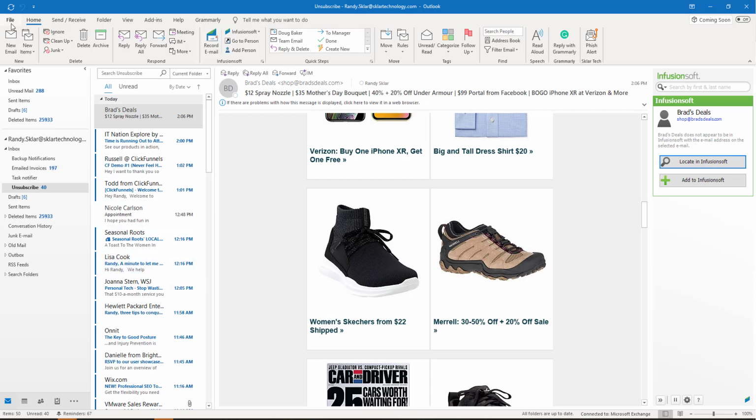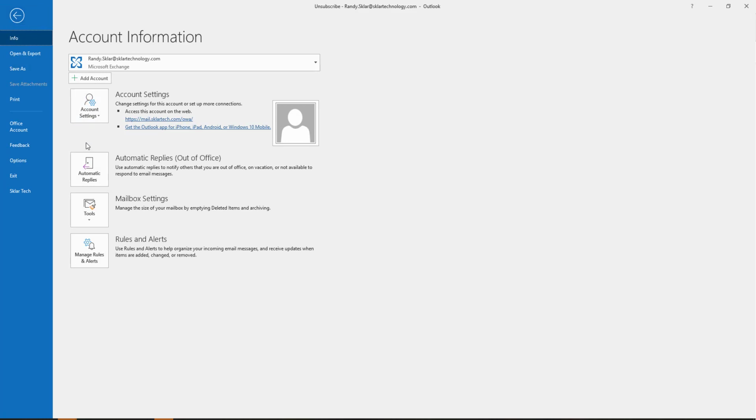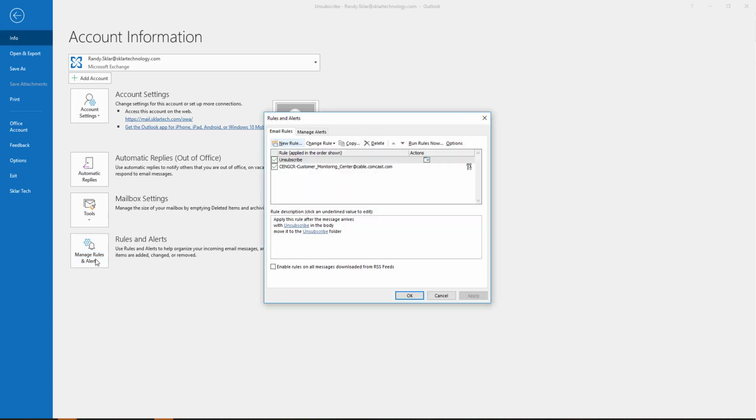So it's very easy to set up, but it does take a little bit of knowledge, and so I'm going to show you how to do it. So here's what you do. You go over here into your Outlook and you click on File, and then depending on the version of your Outlook, you should see Manage Rules and Alerts. It's right there. And you can see I've already created this folder called Unsubscribe, but I'll create it again so we can walk through it together.